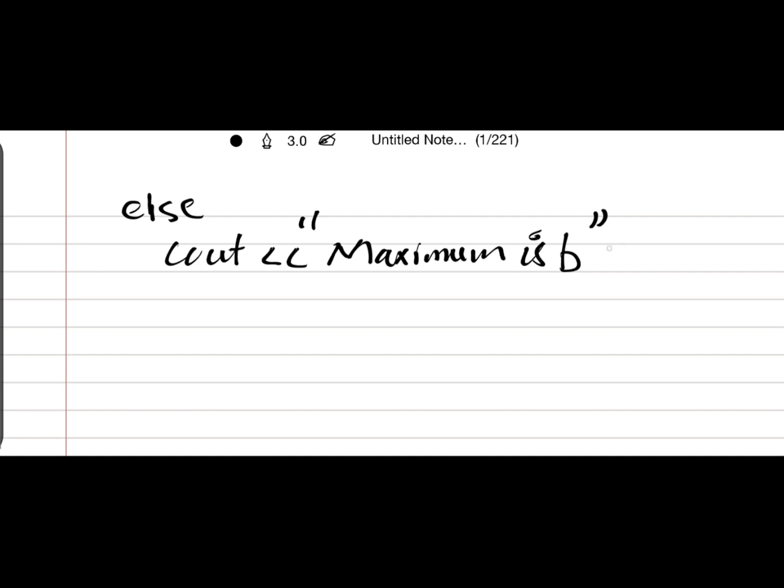Else, if a is not the maximum number, then cout maximum is b. So here it's a simple program. We pass some values.